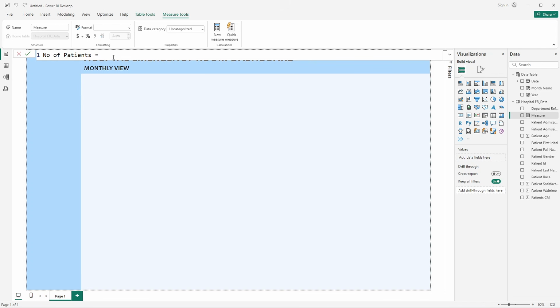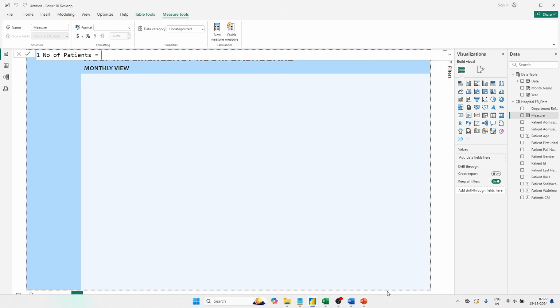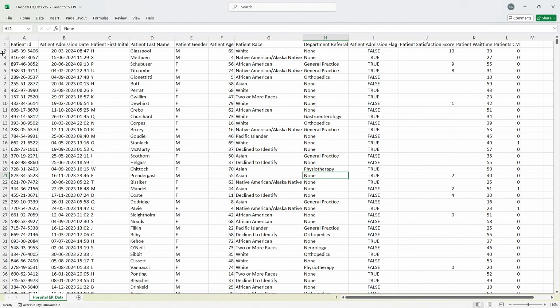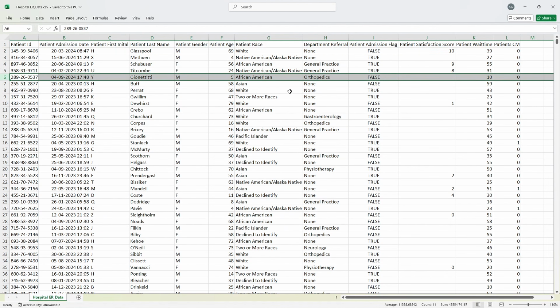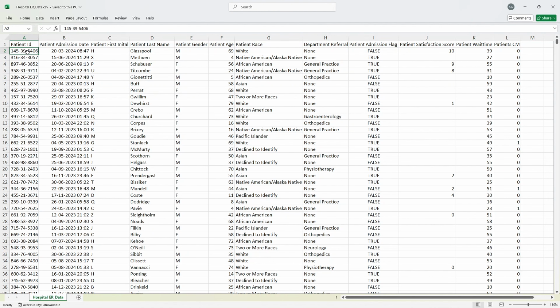Okay, so now I already told you while I was giving you a walkthrough of this particular project that number of patients is nothing but each and every row in the data set. I will just show you the data. Each row in this data displays the information of one patient. So we have to take the row count of each and every record in this data.